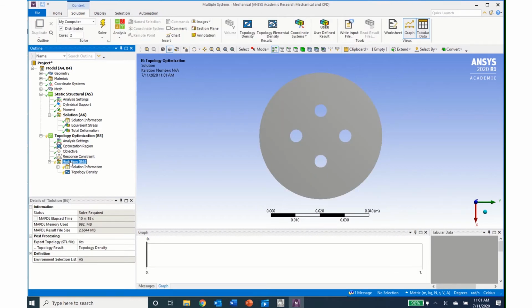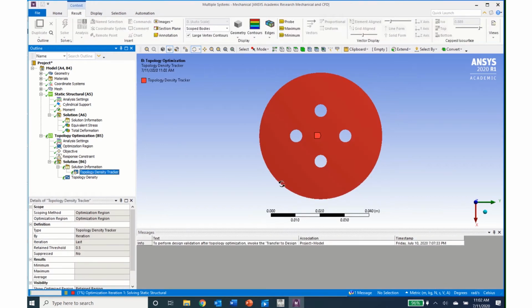I'm now ready to come to my solution and start my solution, so I'll click on Solution and click Solve. To view the solution and watch it progress, I can come to Solution Information and click on Topology Density Tracker. And now as my system is optimized, I'll be able to view the updates on my screen here. You can see that the system is running down here and that it's 1% complete. The optimization takes a lot longer than a single static solve because it's essentially changing the geometry and then doing another solve.